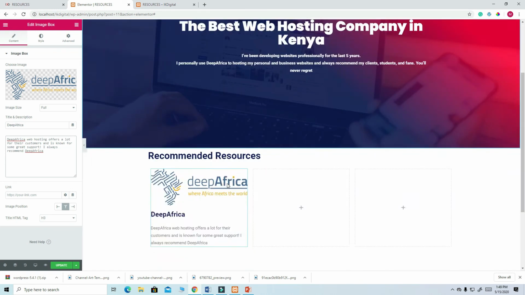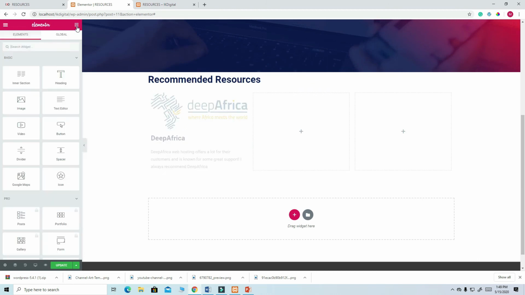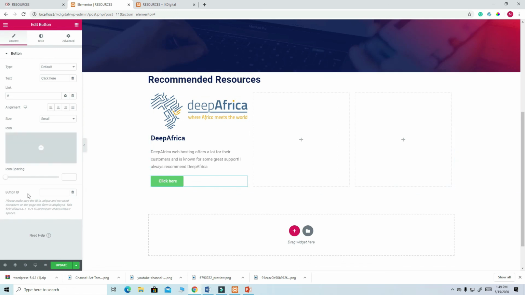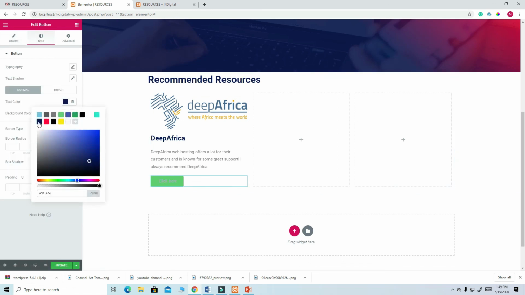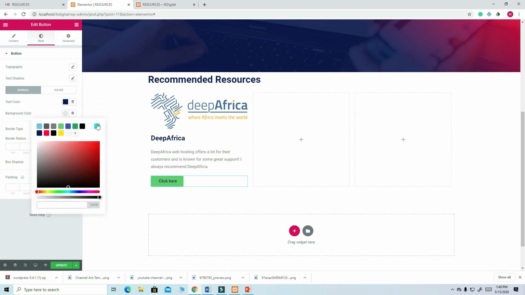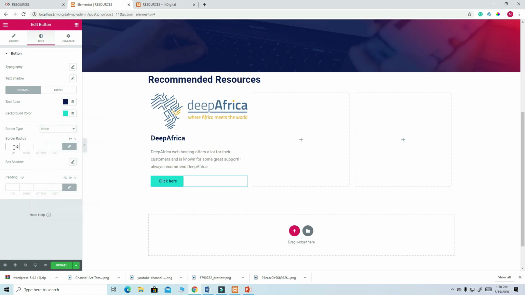It's just okay. Then we need to get a button. Okay, so we click here, and then we put a button. That's our button. Select our usual color. Text color is this one. The background color is this one, and then the border radius we put, let's say 30, or we can even leave it like that.